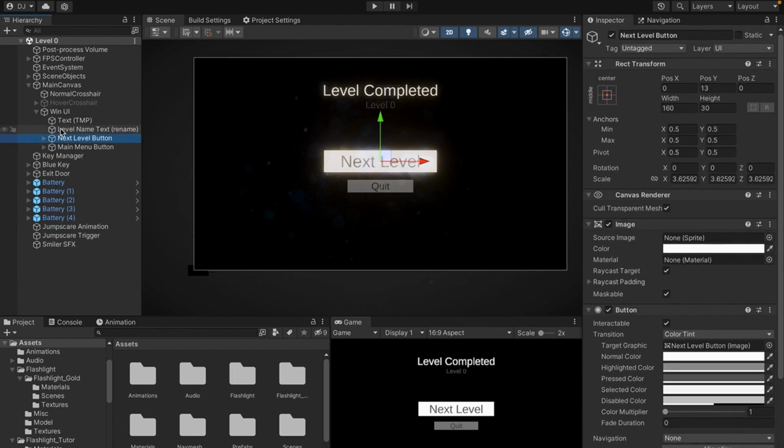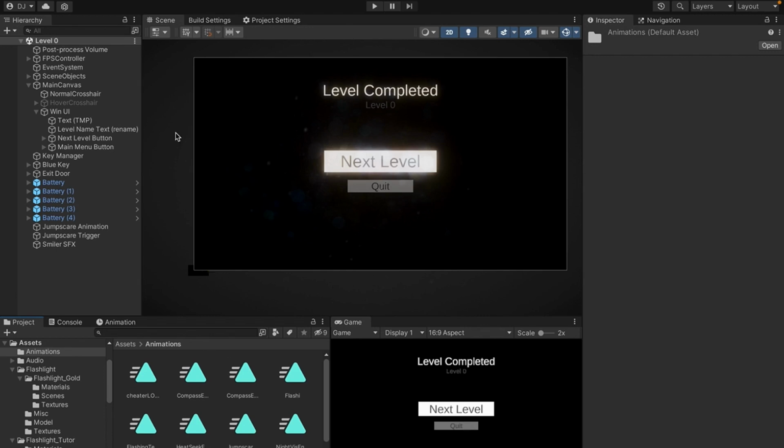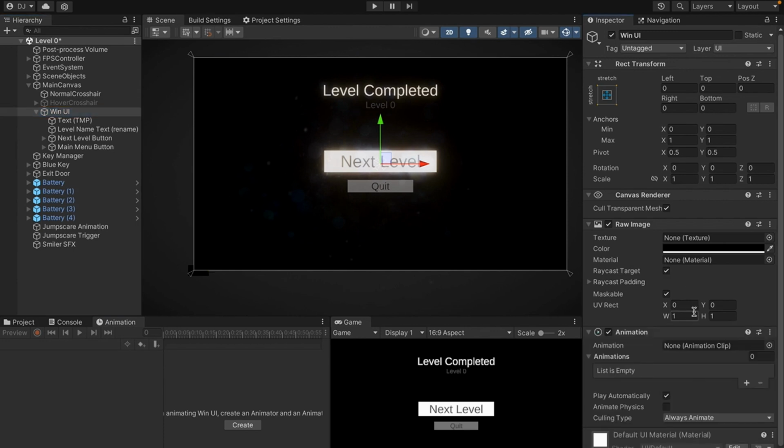All right, now that we have all of this set up, let's do one last thing. And this last thing I'm going to do here is just create a little bit of an animation. And I know some of you might hate animations, but trust me, this is going to look really good. So what I'm going to do first is just come over to my animations folder, and I'm going to click on my WinUI. And I'm going to come over to my add component right here on the WinUI, and I'm going to type in animation.